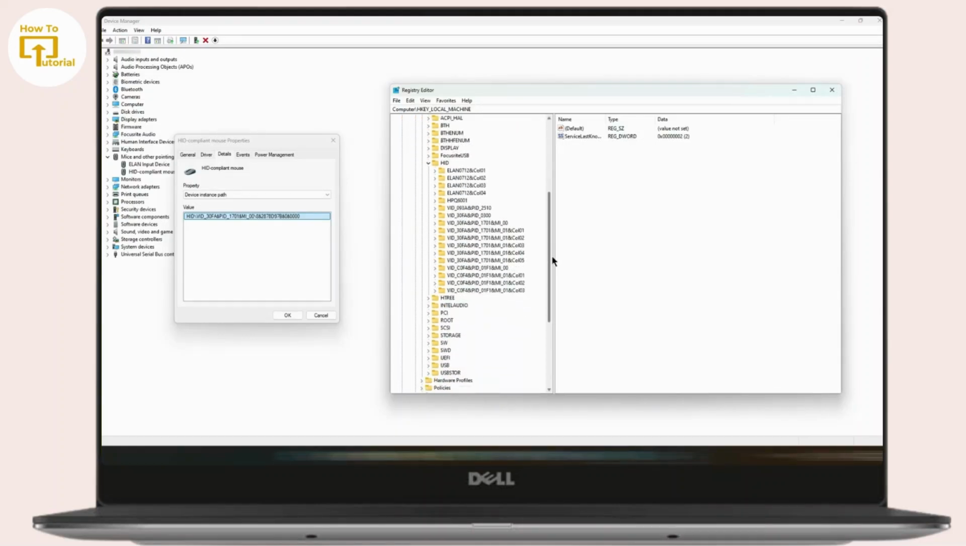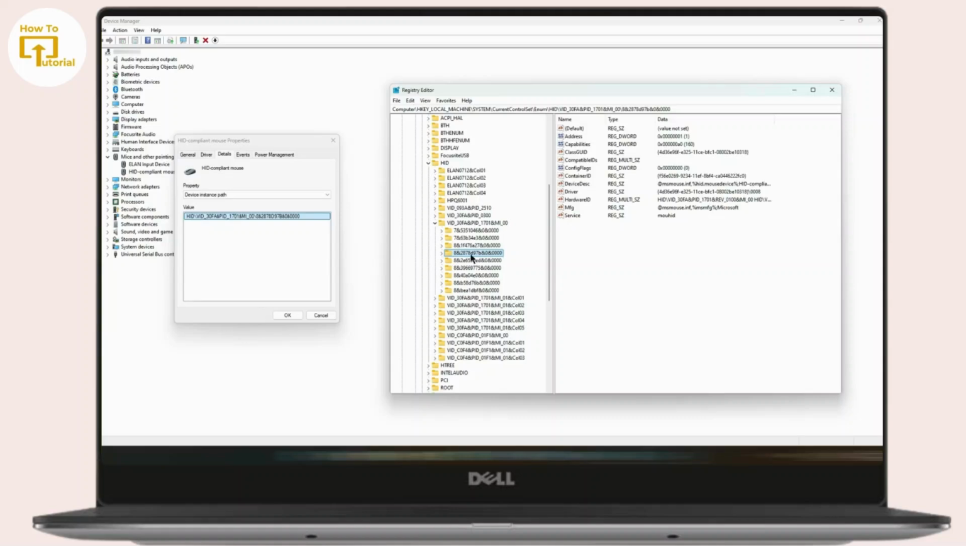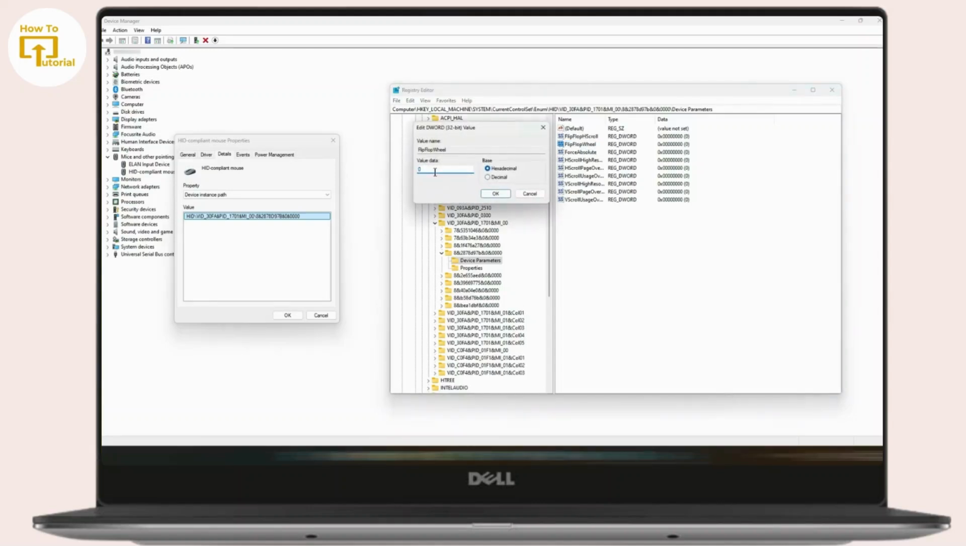Now, look carefully, identify and expand the corresponding device instance path before the slash you noted earlier. Again, carefully identify and expand the corresponding device instance path after the slash you noted. Now, click on Device Parameters, find the FlipFlopWheel key, double-click it and set the value to 1. Click OK to save changes.